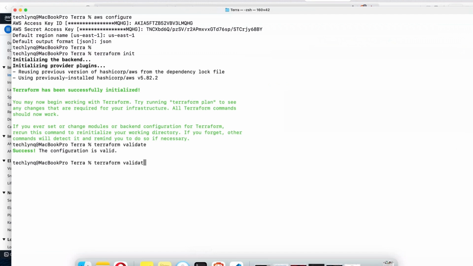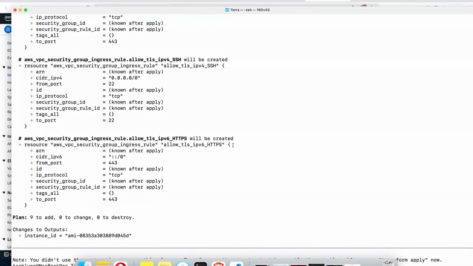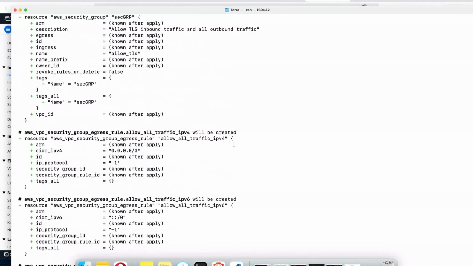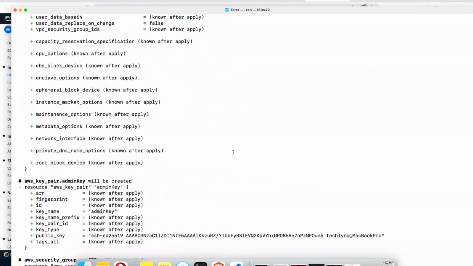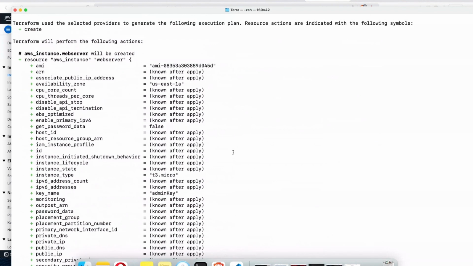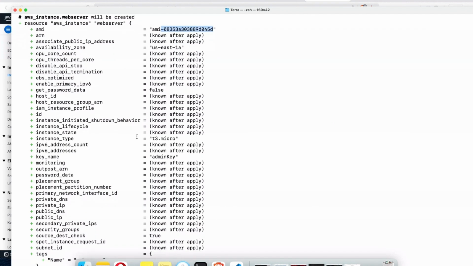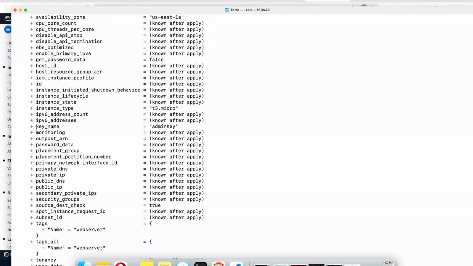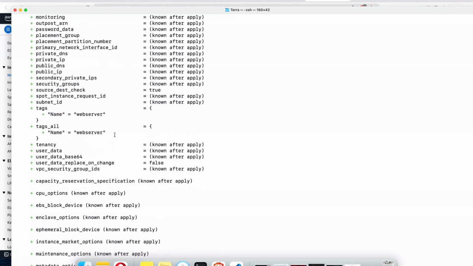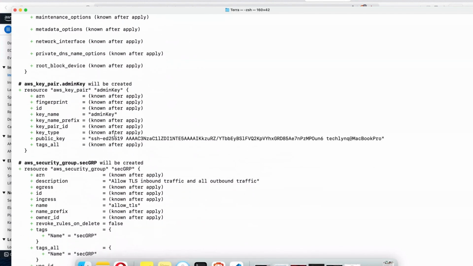And let us plan. So that's where we always run into trouble. Wow, finally. So as you can see, this is showing us all the resources, all the things that will be implemented. It says Terraform will perform the following actions. It's showing us the AMI ID that it's going to use, and then it's going to apply all of these things. As you can see, the plus means it's going to apply these things, right? So these are the things it's going to apply.